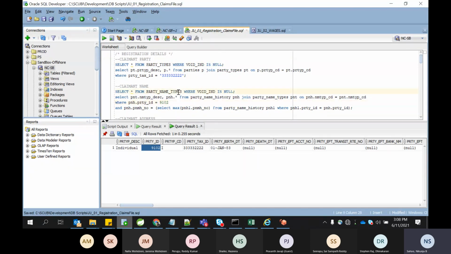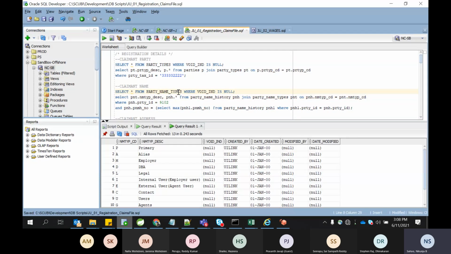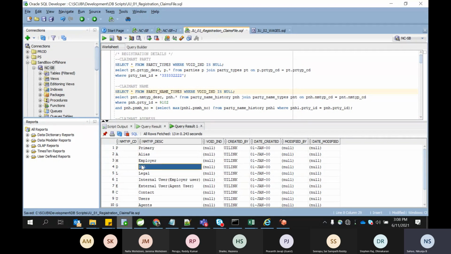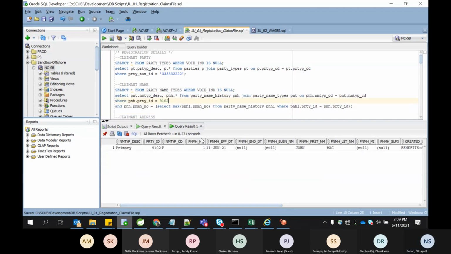There is a name type also, where P is primary, A is alias, M is employer, D is DBA. These sort of names, it's not only people, entities or parties can have them. So if I join this, I get John Mac as the name. The effective date is from now, and P means primary.